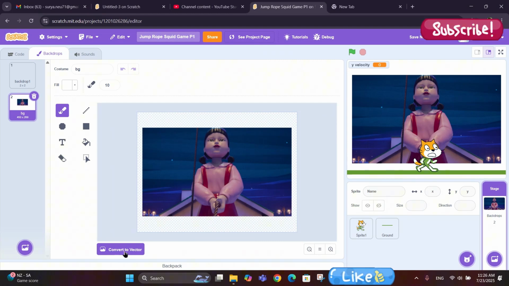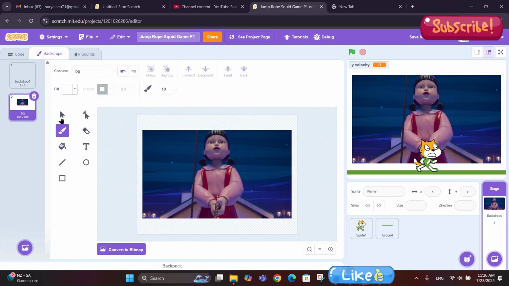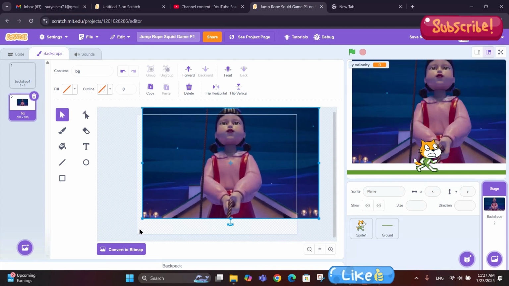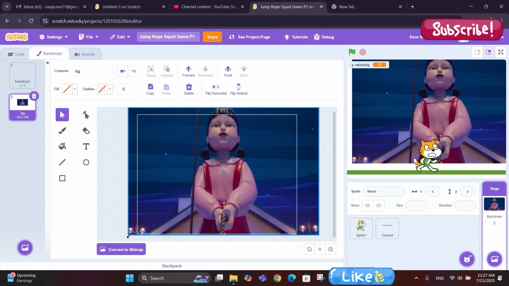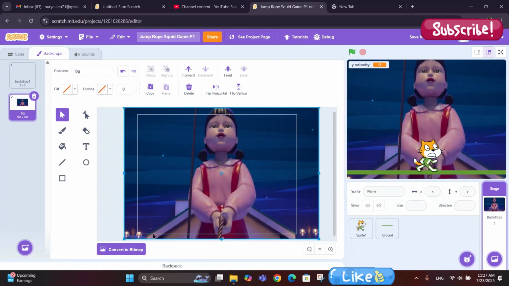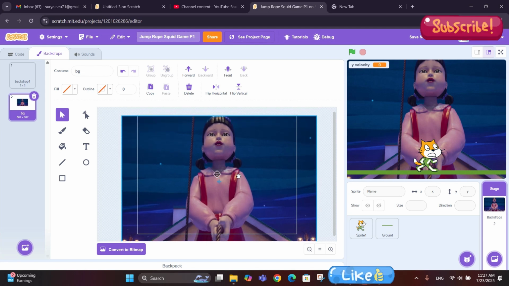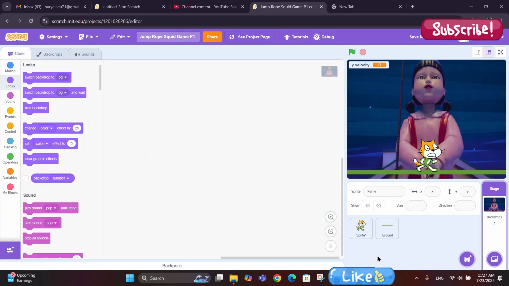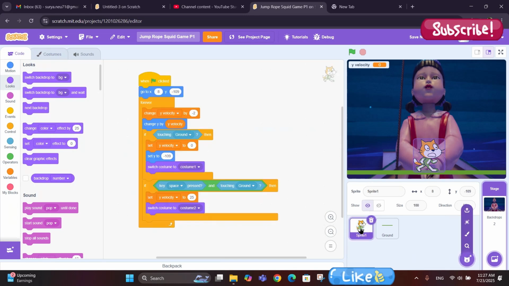First of all, convert this to vector, and next click on the shapes tool or the select tool, and let's click our photo, and let me drag it by holding the shift key so that it won't get smashed, this much. Yeah, okay, that's our Squid Game backdrop. Good. Get back to code. We don't have to do anything.